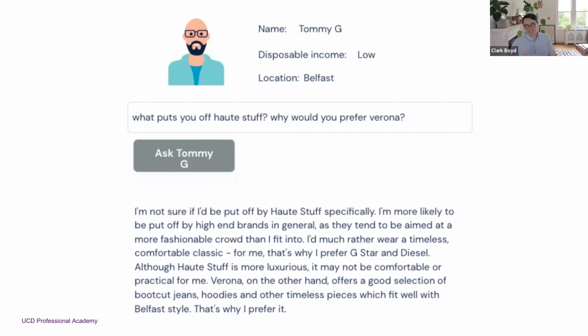The content, you get the sense, is based on this friend of mine. I'm surprised at how faithful it is, because it doesn't know him, obviously. It says, hoodies and other timeless pieces which fit well with Belfast style. I can say this, I'm from Belfast. I think hoodies count as timeless pieces, bootcut jeans, sounds about right.